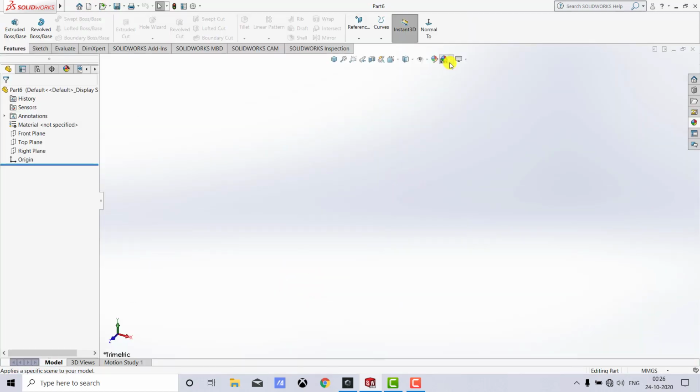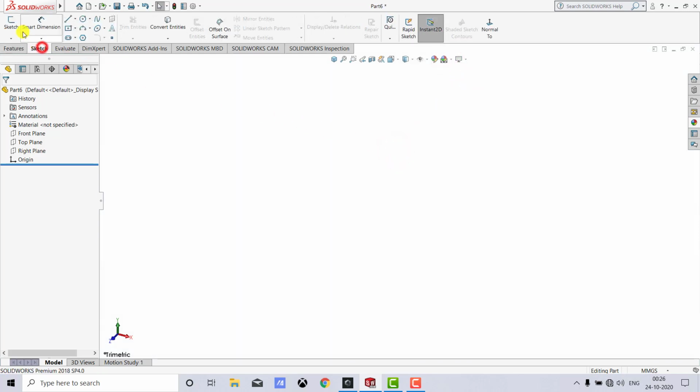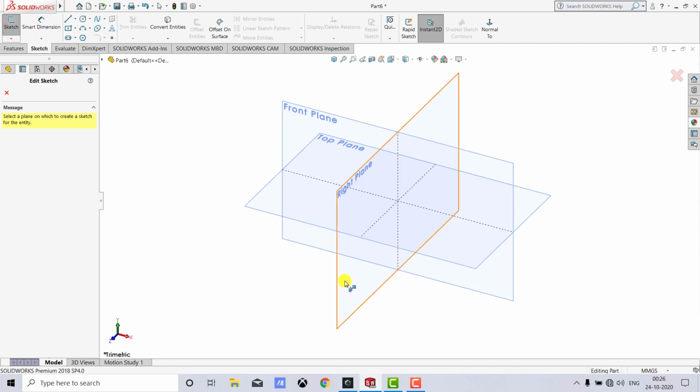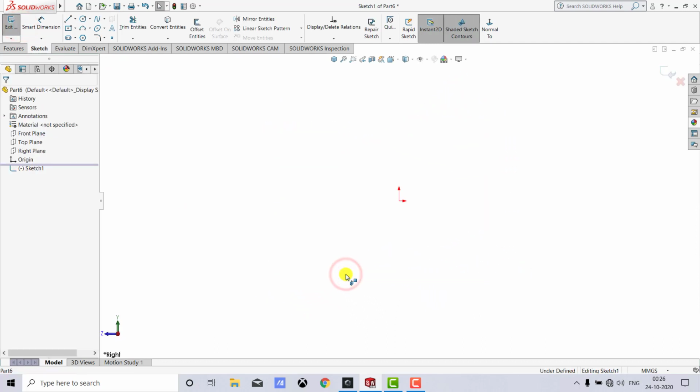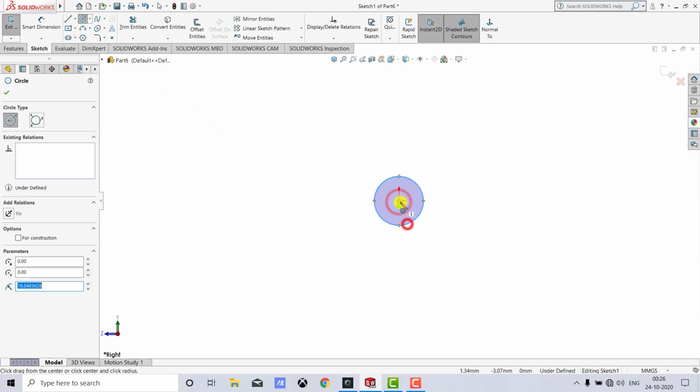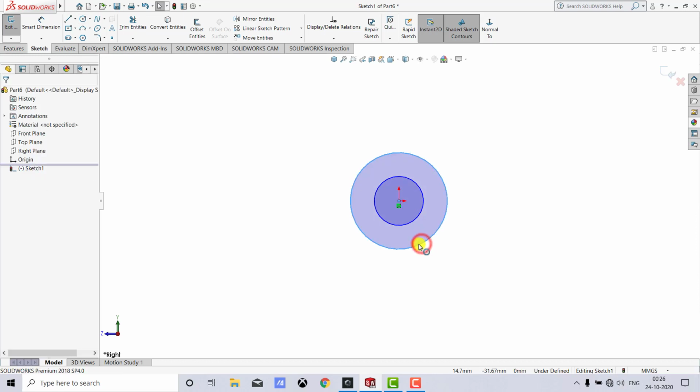Now first we'll make the background plain white. Select here plain white. Now first we'll go for the sketch and we'll select here right plane as a sketching plane. Now here first we have to create two concentric circles. So we'll select here circle and we'll create two concentric circles like this.